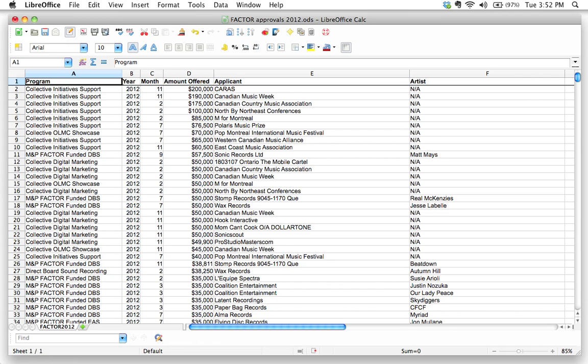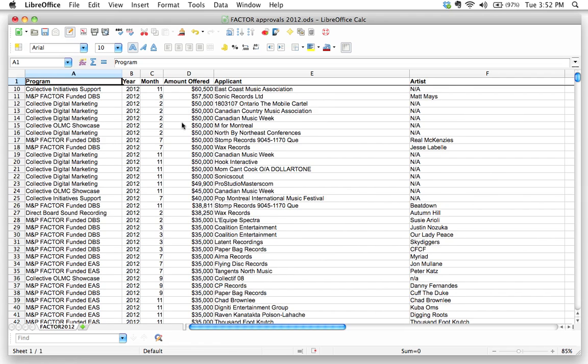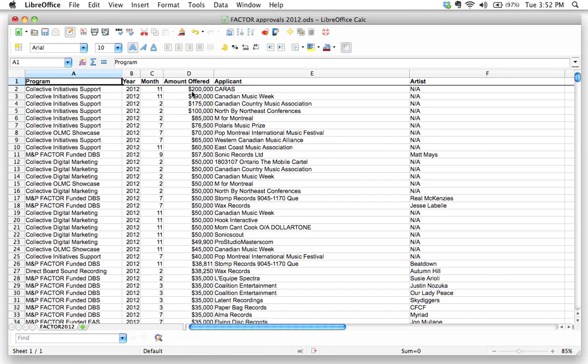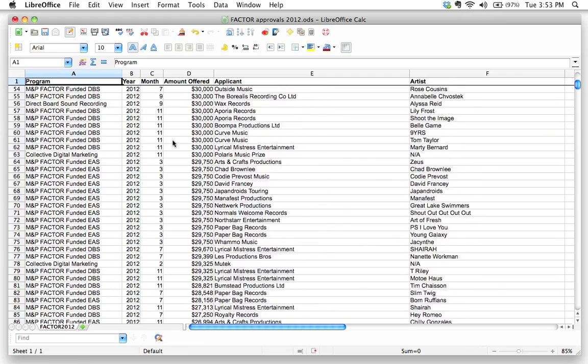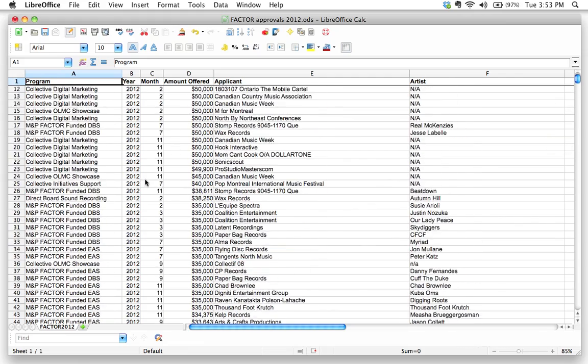Okay, welcome back. In my last few screencasts, I showed how you could sort data in a spreadsheet. And as you can see here, I've sorted this by amount offered. This is my factor approval sample spreadsheet that you can download from the link below. I showed you how to sort the data, which is pretty straightforward. I showed you how to freeze rows. You can see that row number 1 here is frozen, so I can scroll up and down as I wish.